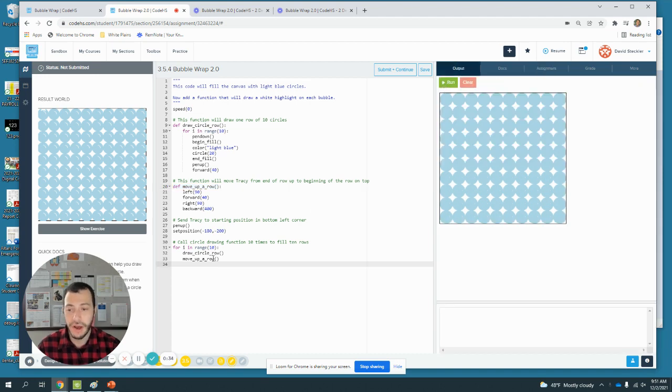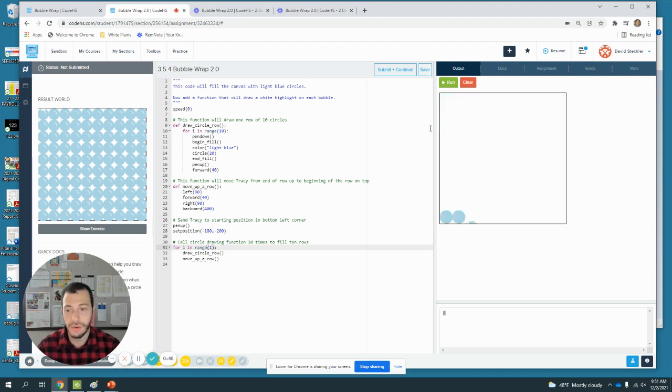So let's start by breaking down the big problem of all of those 10 lines of circles down to a single line, so we can just focus on making the highlight on the first circle and then the row of circles. First thing we need to do is, once we are done drawing all the rows, we're going to want to set our position back to start. So set position, and that's going to be -180, -200.